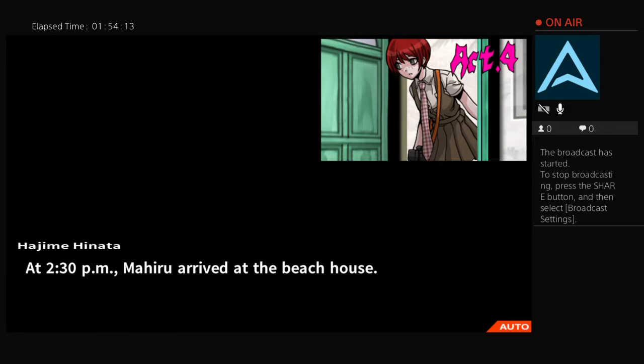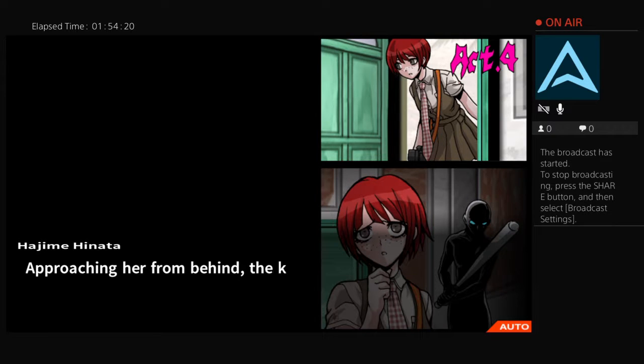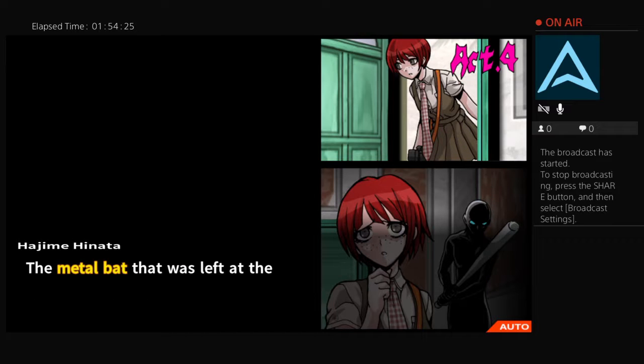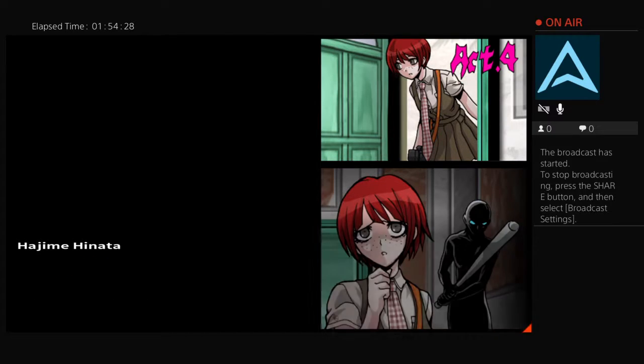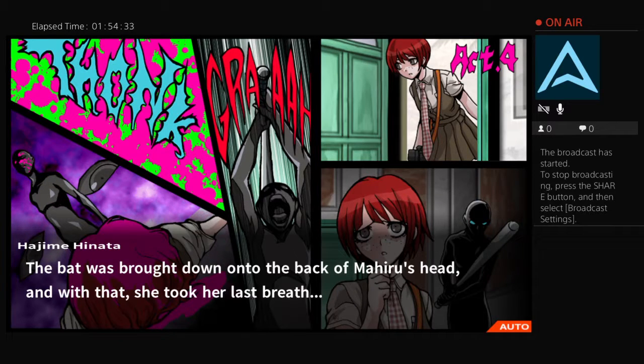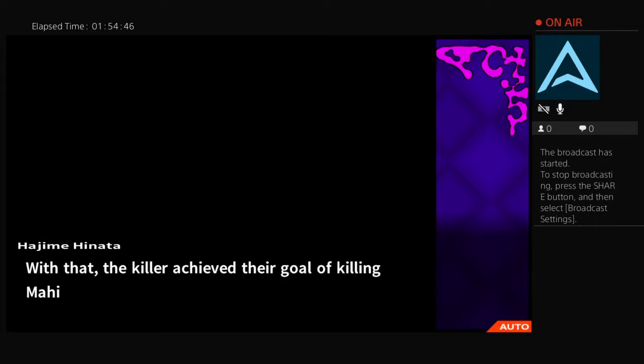At 2:30 p.m., Mahiru arrived at the beach house. She was completely unaware that she'd been targeted for murder. Approaching her from behind, the killer struck the defenseless Mahiru with a specific weapon, the metal bat that was left at the scene of the crime. Bonk. The bat was brought down onto the back of Mahiru's head, and with that, she took her last breath. According to Mikan's autopsy, Mahiru died instantly, so she probably never knew who killed her. With that, the killer achieved their goal of killing Mahiru and began to tamper with the crime scene.